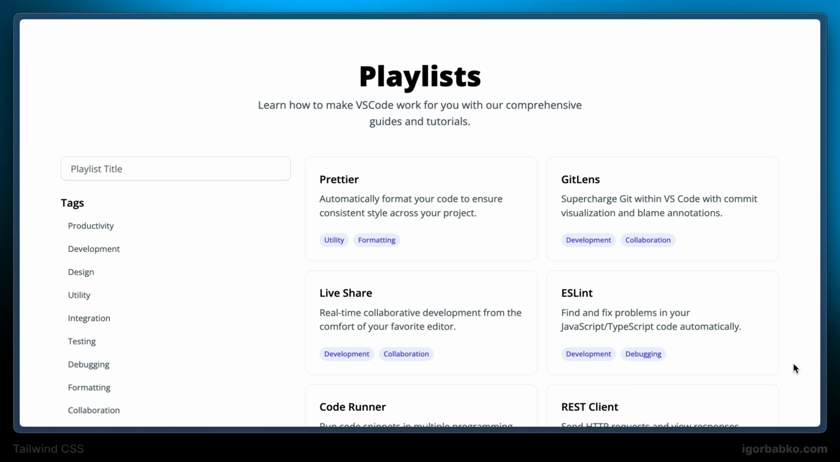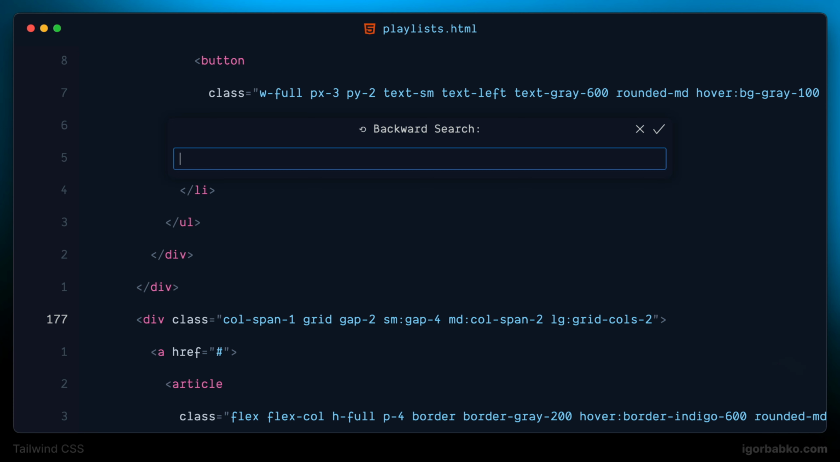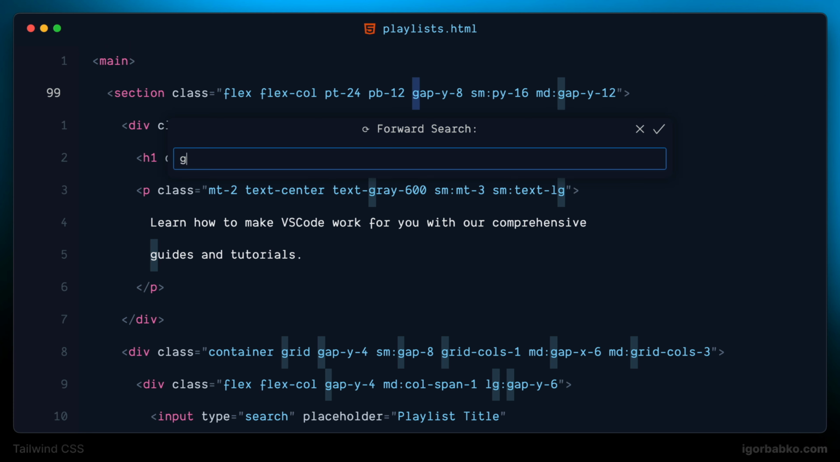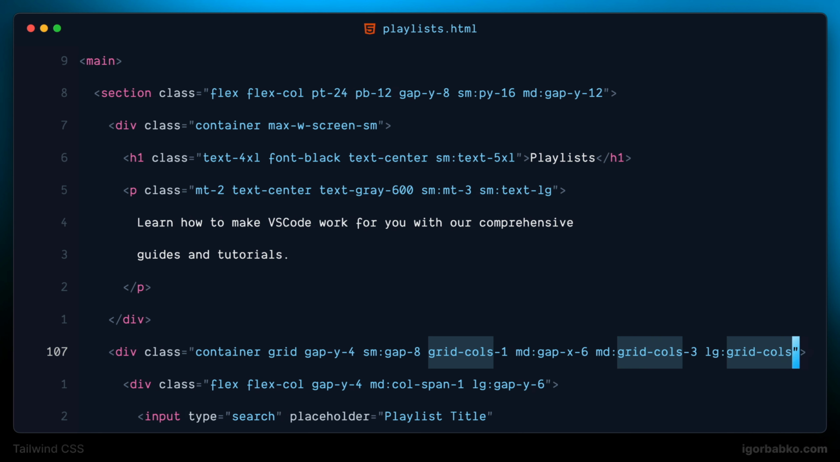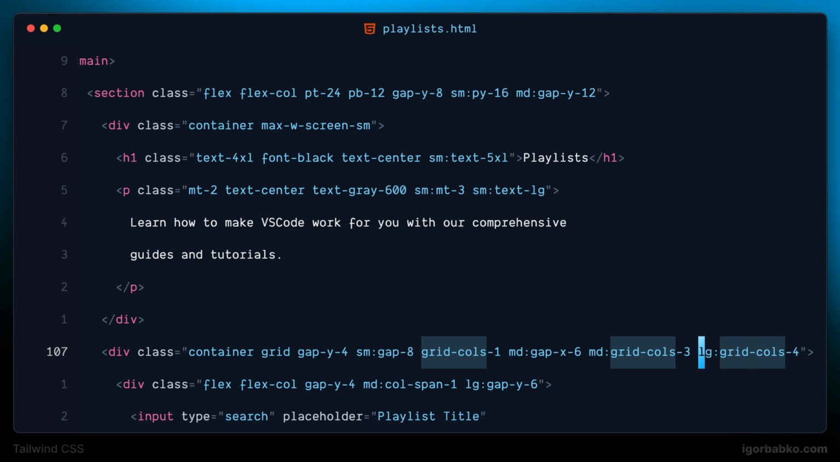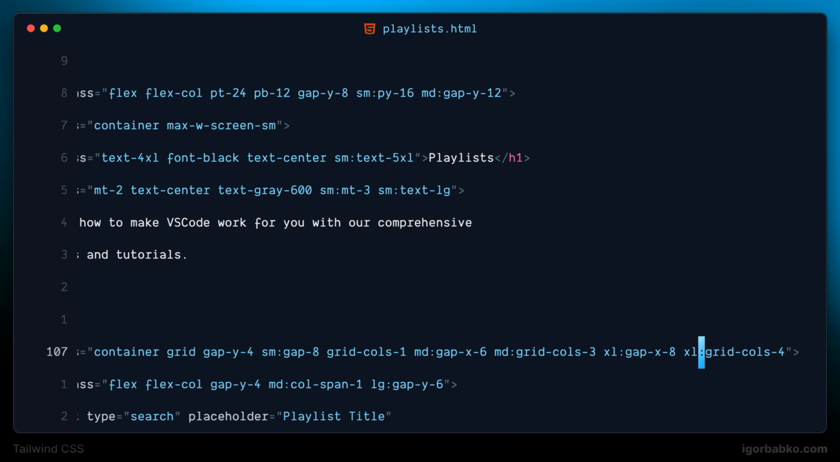But I still think that we can arrange 3 extension cards per row on very large screens. Let's just tweak the main grid, which wraps the block with filters as well as extension cards. On middle screens, this block will contain 3 columns, but on very large screens, the amount of columns will be 4. And the gap on very large screens is supposed to be 8 units. And obviously, this prefix should be changed to XL, which means extra large.